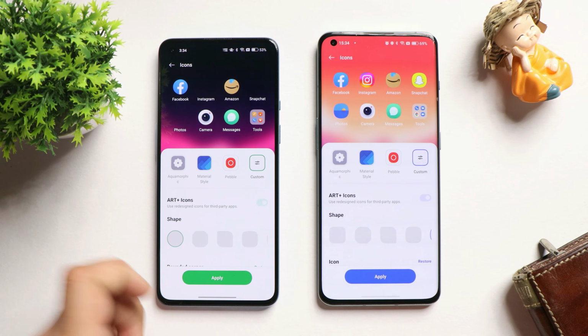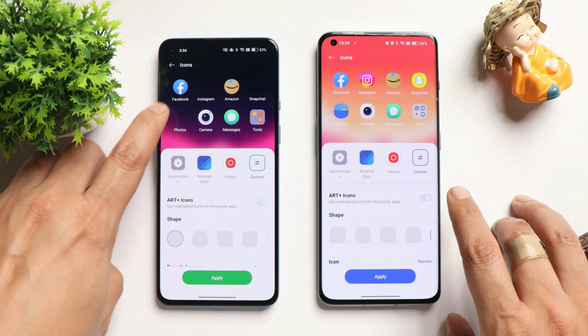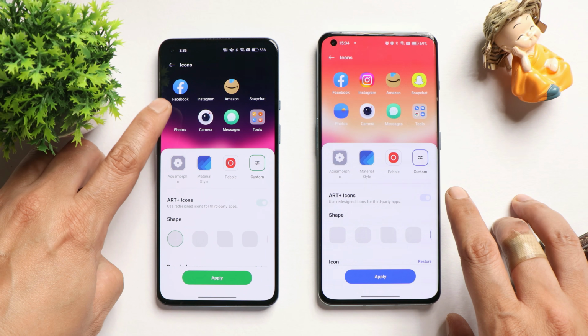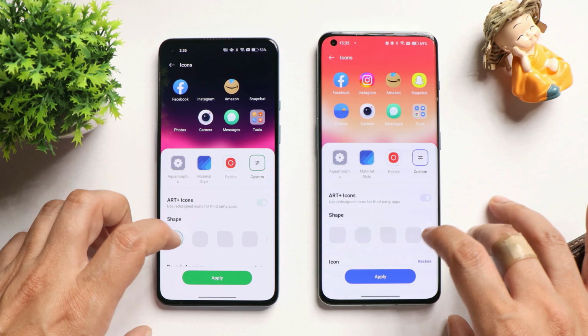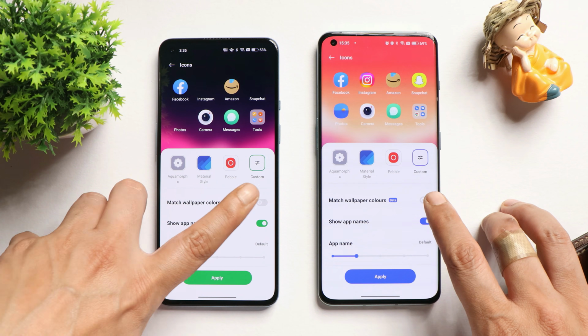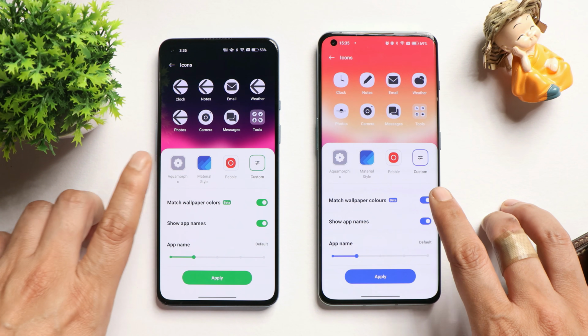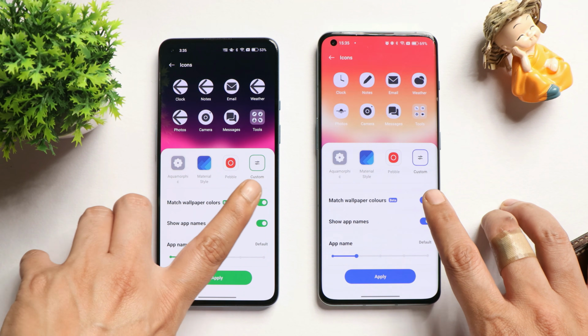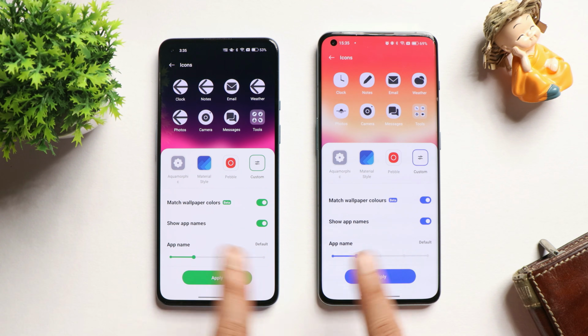Under icons, again similar stuff. Just ignore these app icons which are missing because we are using the closed beta file on our OnePlus 9 and this consists of a few bugs. We do have themed icon support which says match wallpaper icons. So this is still in beta phase and doesn't support all the applications. In future this will be fixed by OnePlus, but both have a similar option.